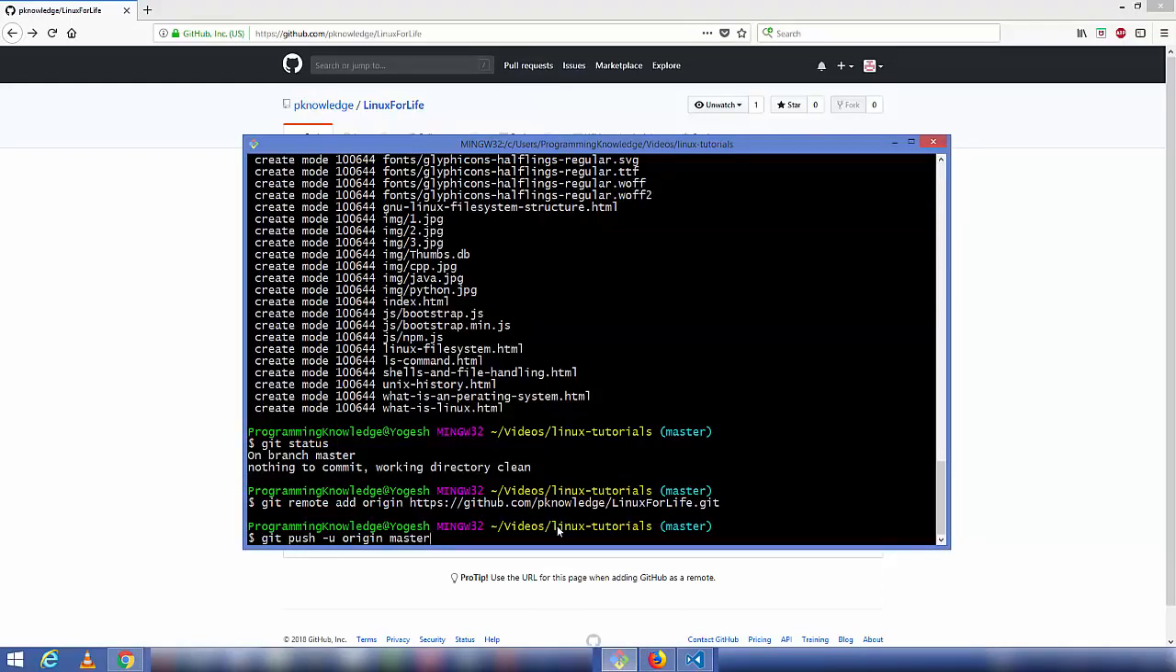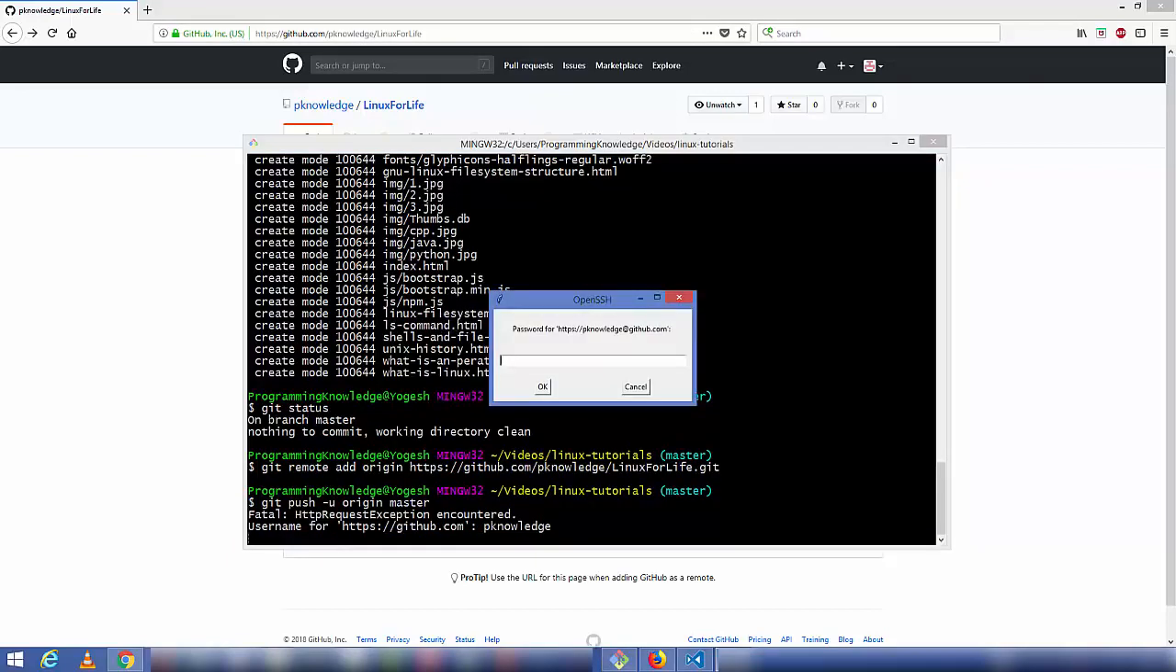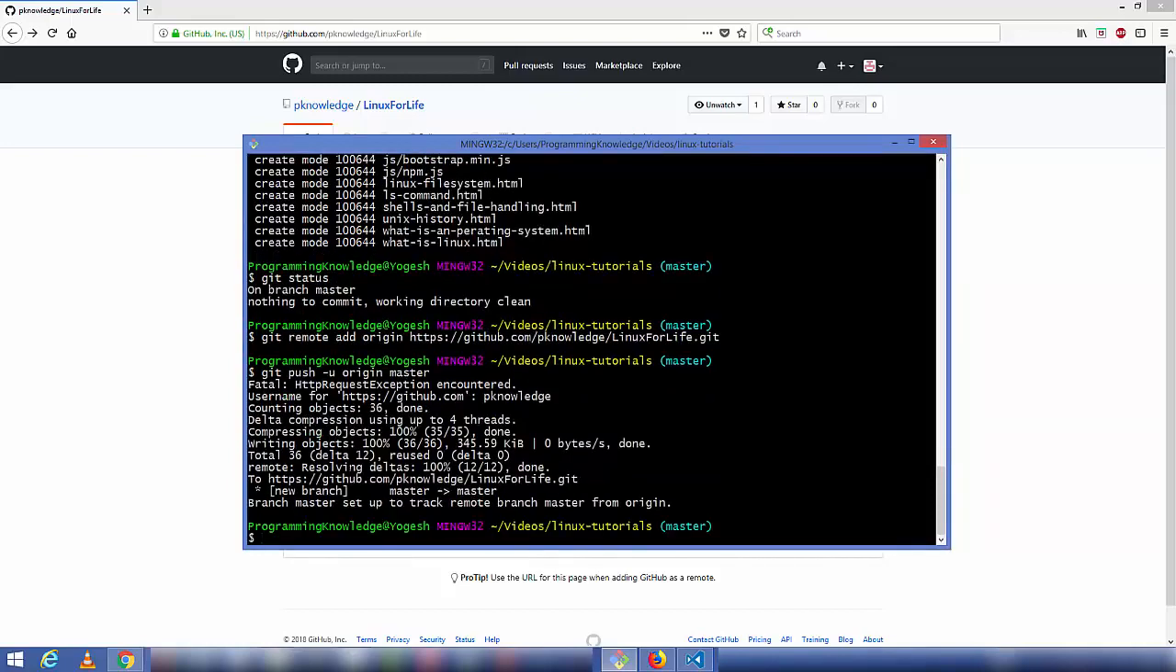So I'm going to give this command, and then after some time it's going to ask for your username. Your username is the one which is shown here after github.com/. Here, pknowledge is my username. You just need to give the username here and then press enter, and this will ask you for your GitHub password. Just provide your GitHub password from here and then press OK, and you can see all the files will be pushed to your GitHub repository now.